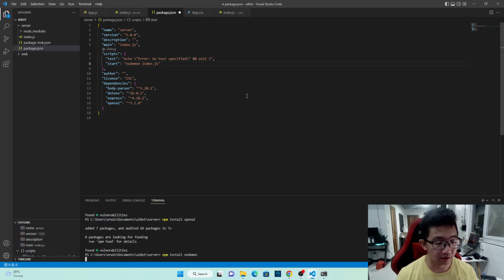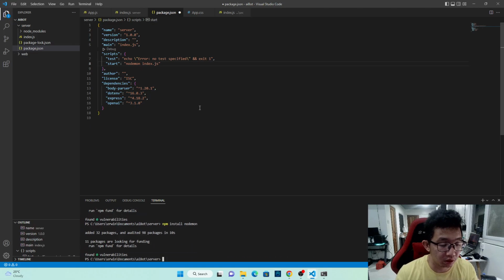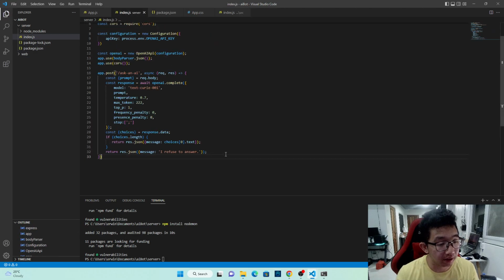Nodemon is the one that checks for changes. If there are changes, it's going to automatically rerun. Just in case we run into trouble, I'm going to try to debug this, so at least we have nodemon for us. Okay, now we have that. Then of course we're going to run the app to listen to a port.